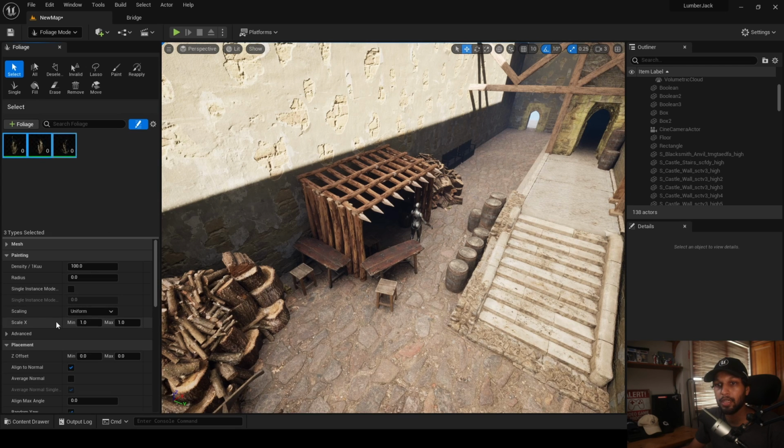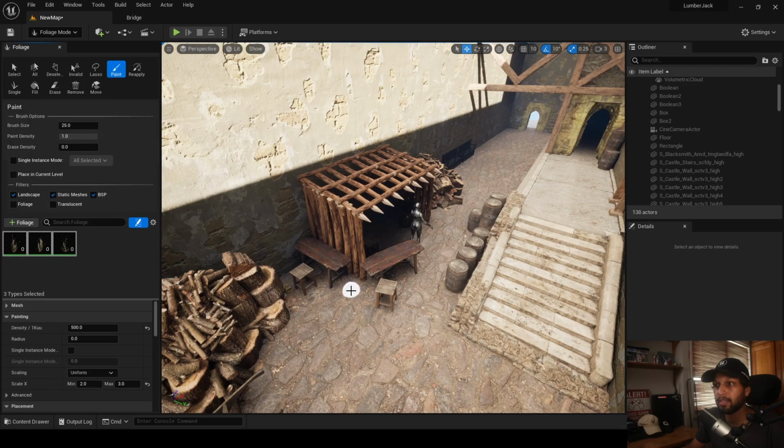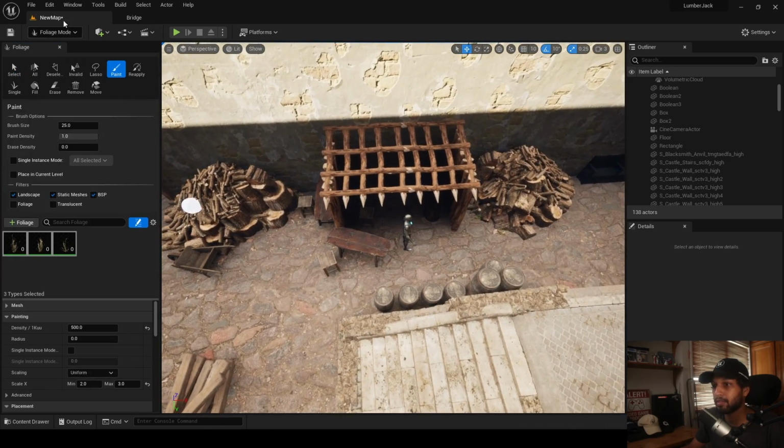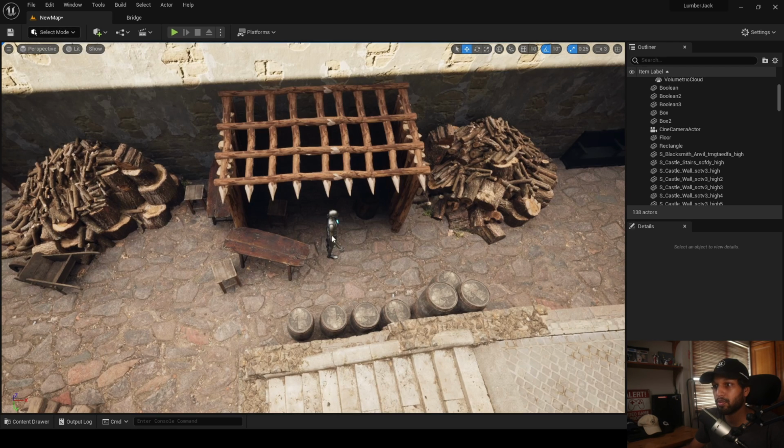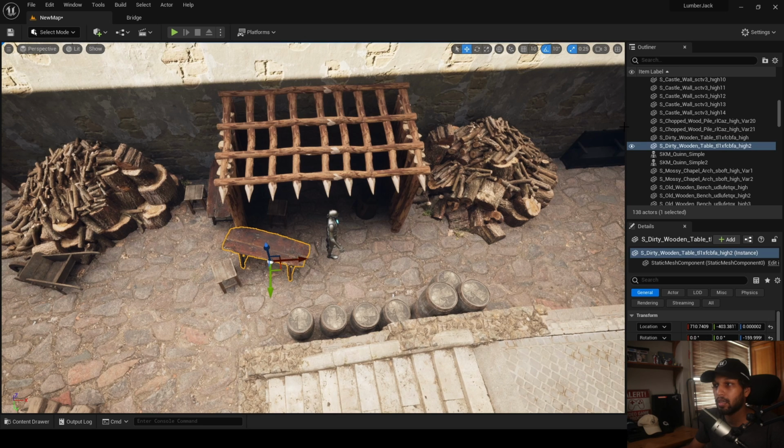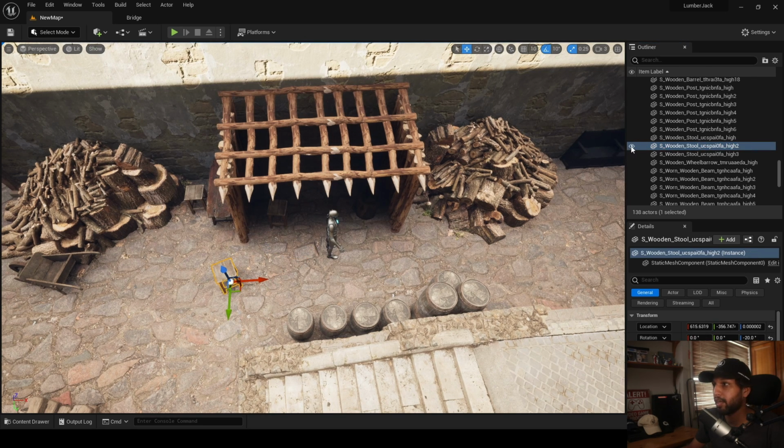Select all three. We want to change the scale, so somewhere between 2 and 3. And then you want to change the density up to 500. Then when you click on the paint icon, you just want to paint. In fact, I can't do this with the chair and that in the way. So we're just going to hide our table, and then click on the chair and also hide the chair. Go back to foliage mode.